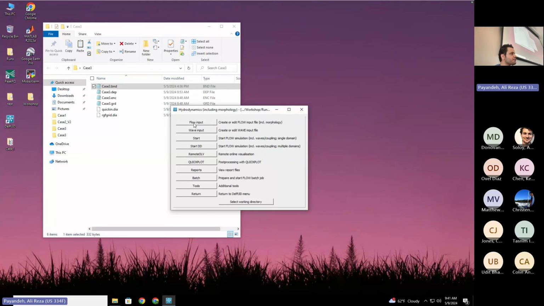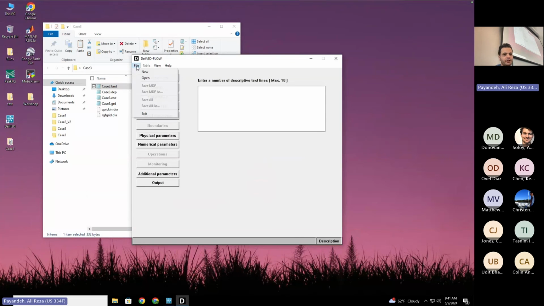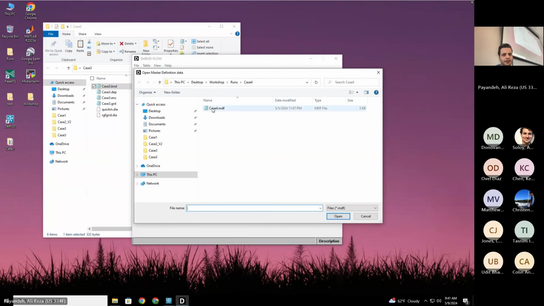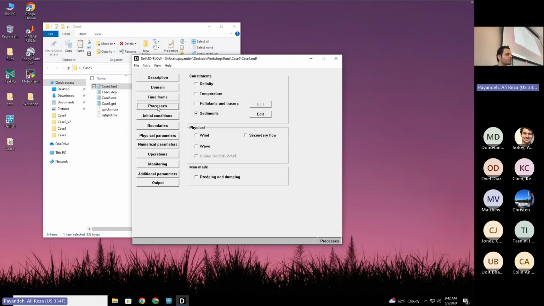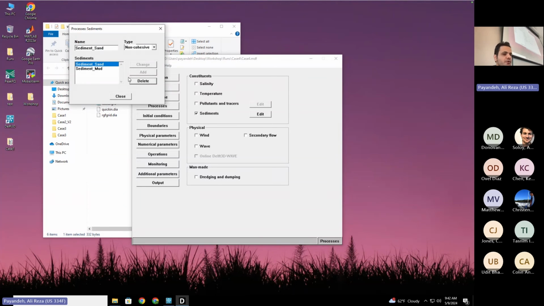And then flow inputs, file open, the case 4.mdf file, the metadata file. So there's a description here, sand and mud. There's no difference between these two cases, except in this section, go to the process. And if you click on edit, you see that we have two sediment fractions here. One is sand, which is a non-cohesive sediment, and the other one is mud, which is a cohesive sediment. So we have added two sediment fractions in case 2, right?